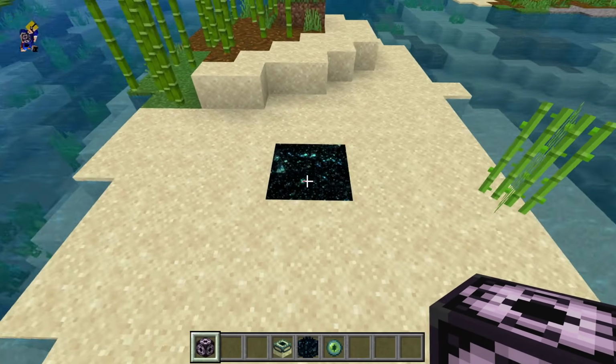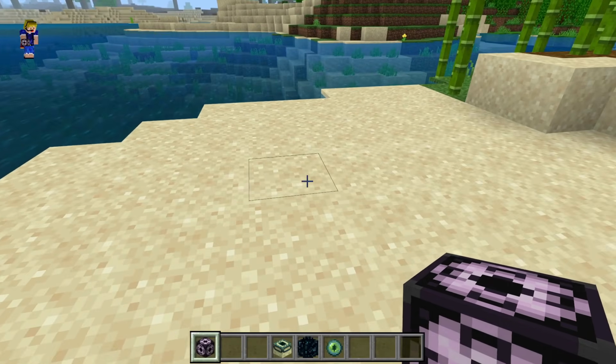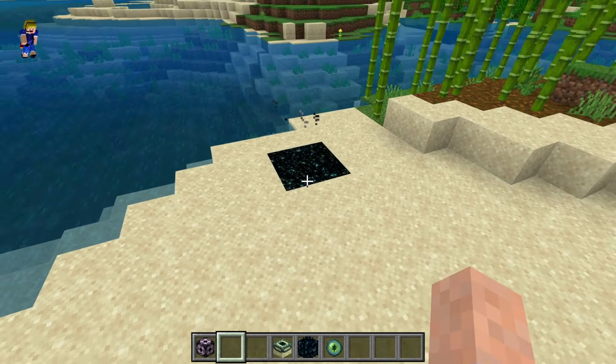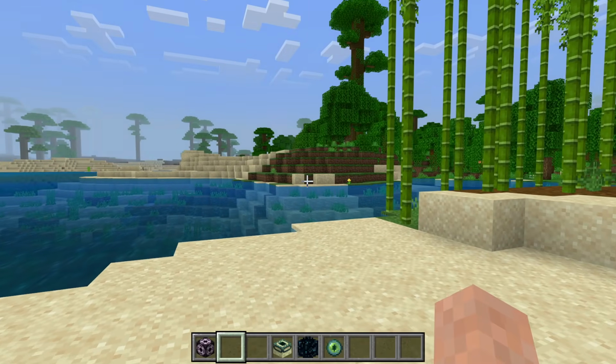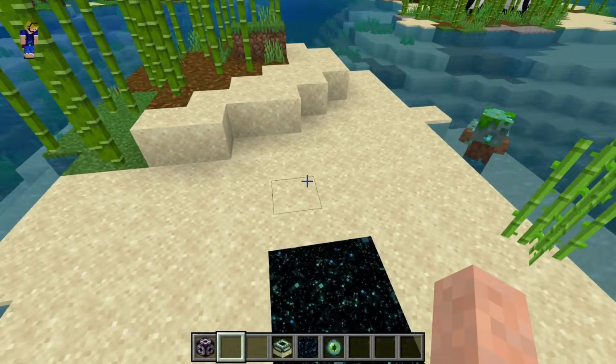So you will notice that an end portal is always just a flat texture. So if you're underneath it, you can't see it. It will still work as an end portal. So here it is. If we try to go into it from underneath, as you can see, that won't work. You have to actually go into the end portal from above.